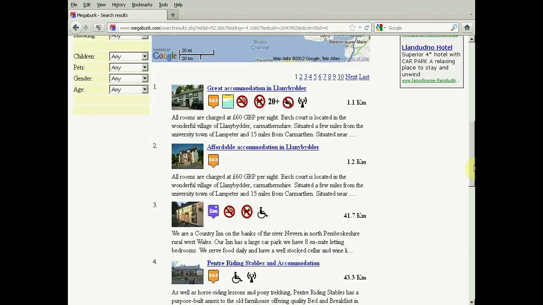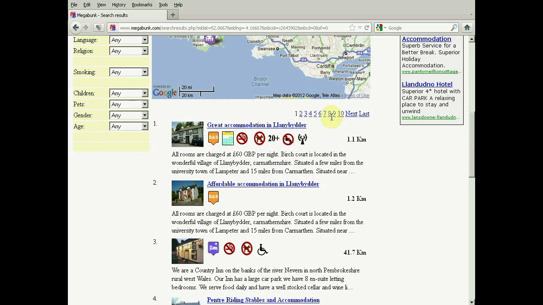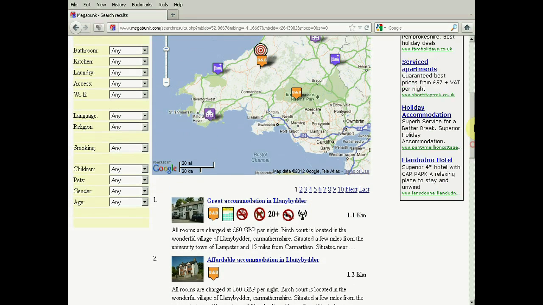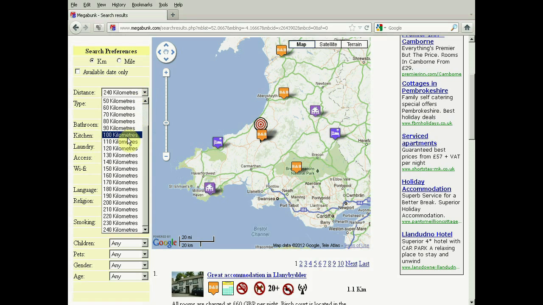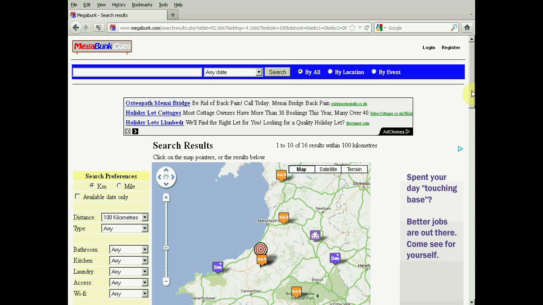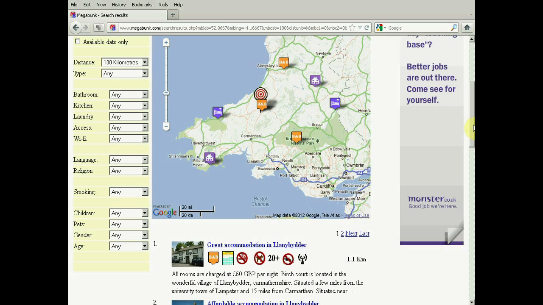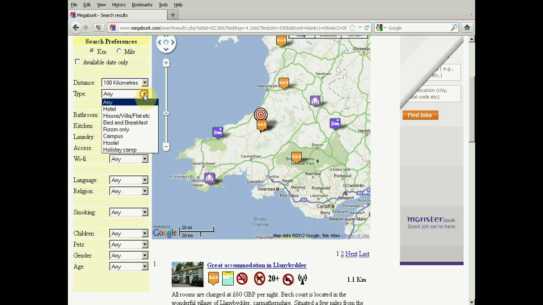There are 10 results per page, as we can see here, and as in most search engines you can type in the next, last and whatever page you like there. To the left here in yellow we have search preferences. Now if you alter any of these preferences, for example if I change this to 100 kilometers, the search results will refresh to reflect the changes I've made to the criteria. I can then choose any type, so I might want to choose just bed and breakfasts or whatever.